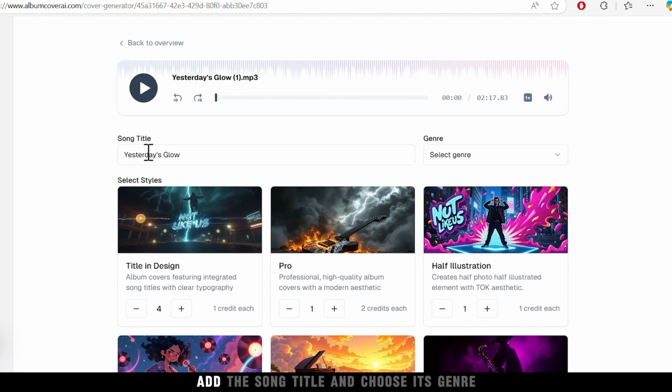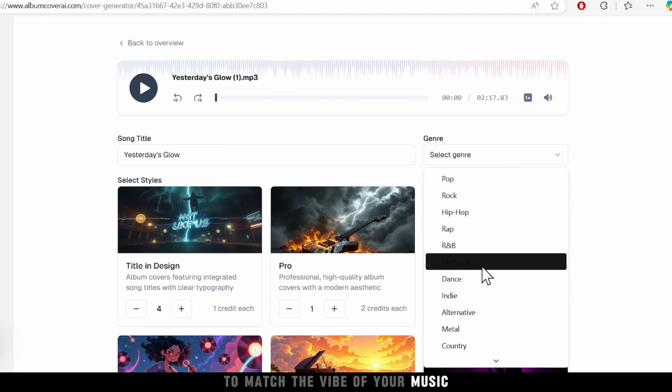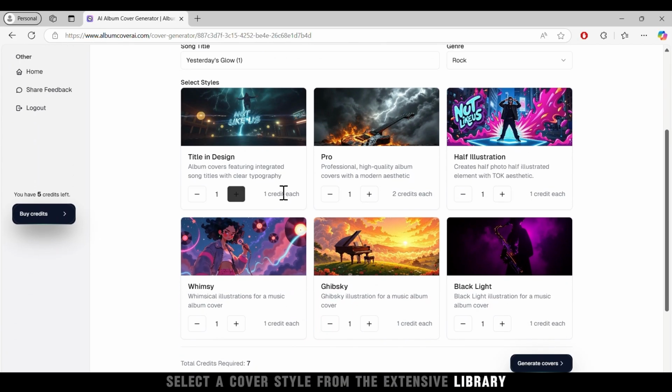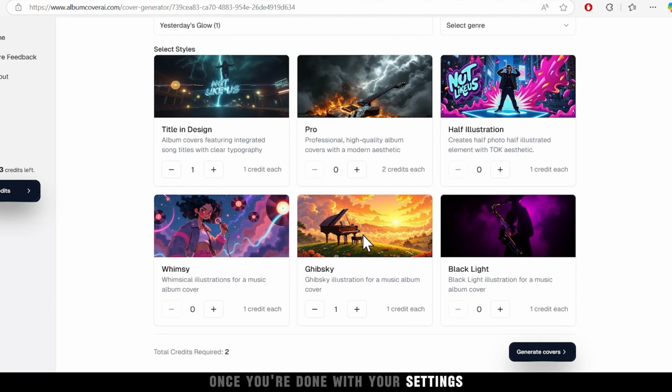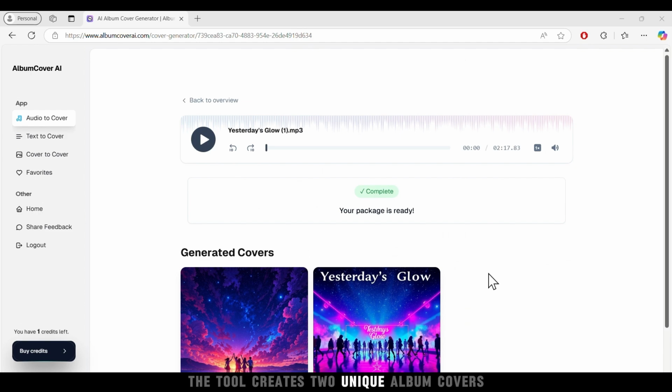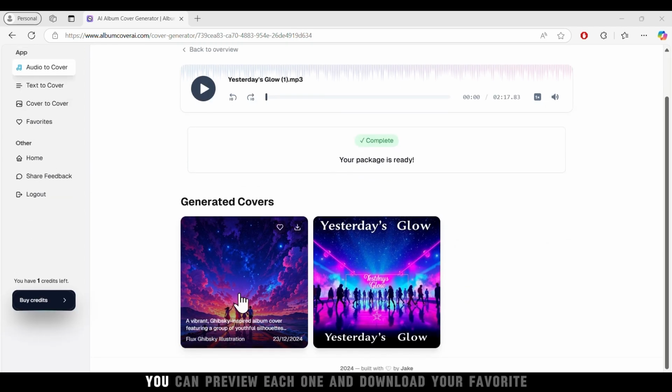After uploading, add the song title and choose its genre to match the vibe of your music. Select a cover style from the extensive library. Once you're done with your settings, click Generate Cover. And just like that, the tool creates 2 unique album covers based on your song. You can preview each one and download your favorite.